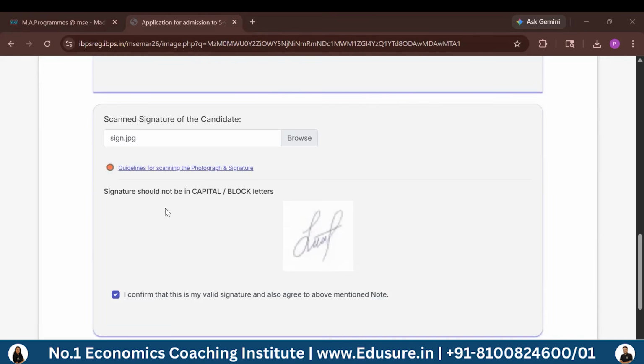Fourth, you need to ensure that the name with which you save your signature file should not have any spaces. And fifth, you need to ensure that the signature should be saved either in JPG format or in JPEG format. Otherwise, it will not allow you to upload the photo. So you need to keep all these points in mind.